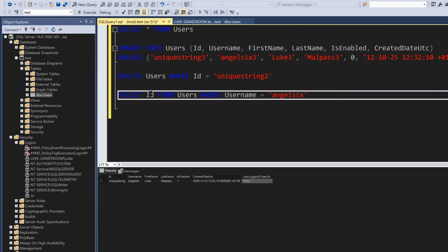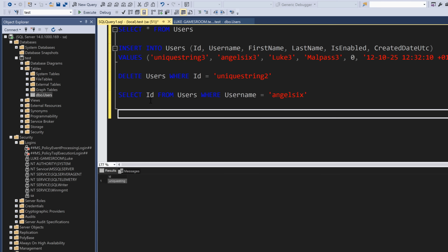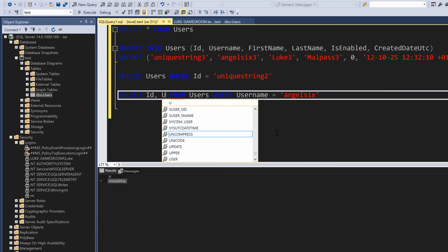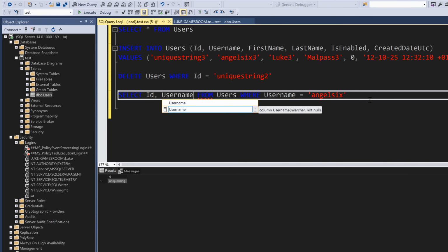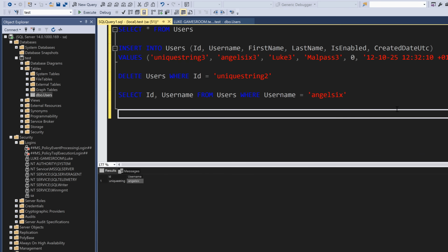So instead of specifying star, you specify a specific column. So select the ID column where the username is Angel6, which should say unique string. If we run that, you get just a single result back. You can go further and optimize more, but I don't want to go too much in depth. I just want to give you the basic overviews. In here you could select specific columns that you want results from, and you'll get just those columns.